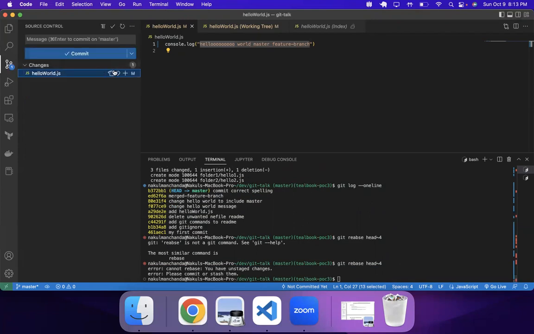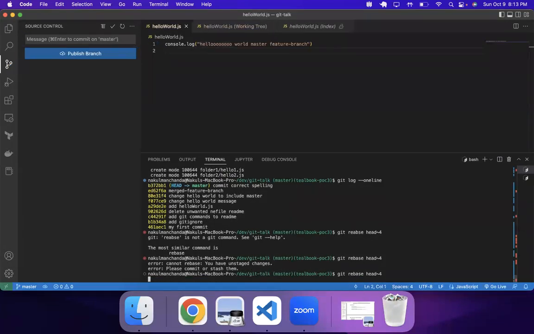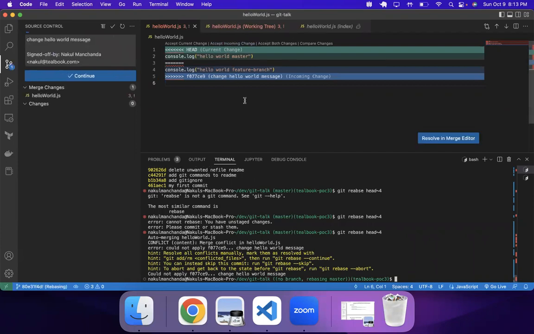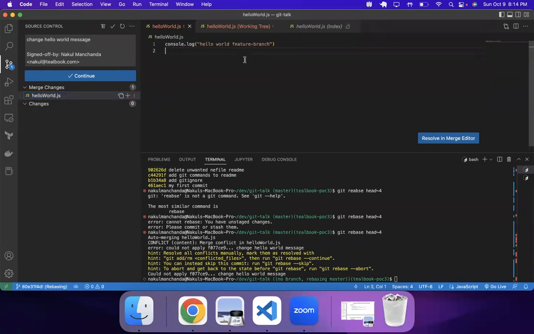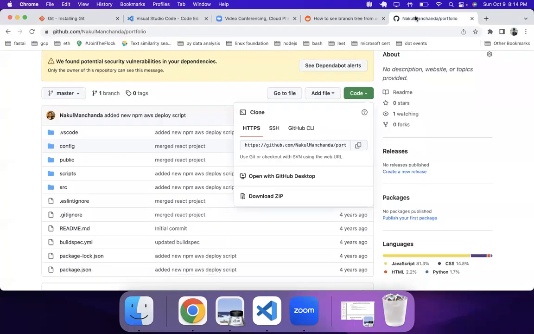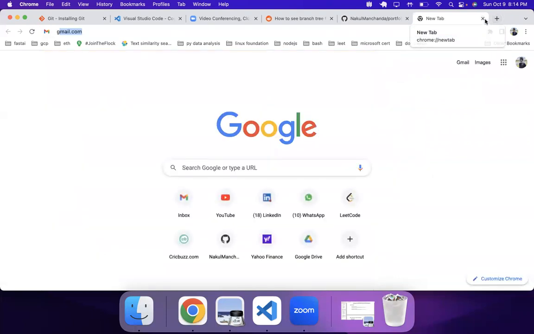Sorry, do I have any changes here? Yeah. Usually you need to keep stash, something like that. Yeah, I understand what you're saying. Rebase with the commit, changing the commit message, right?